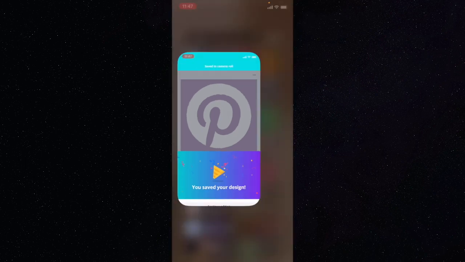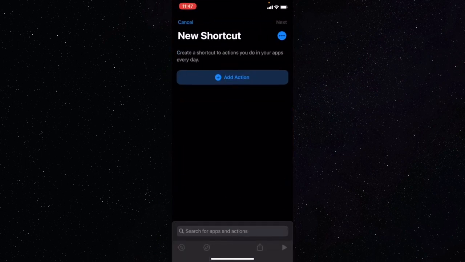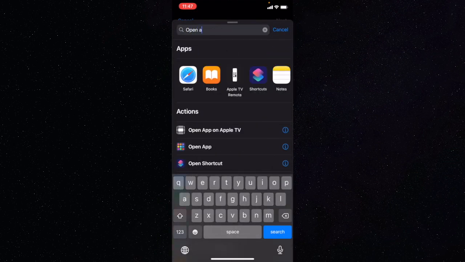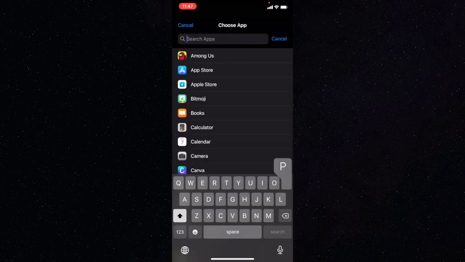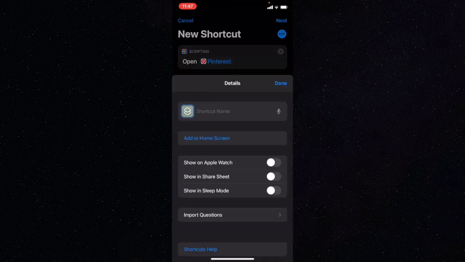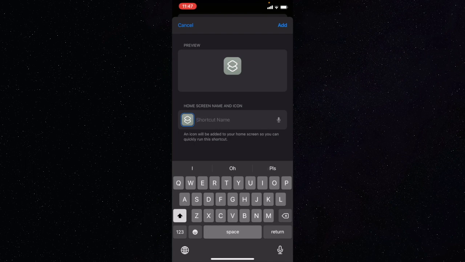And once it's saved, you want to go back to Shortcuts. Create a new shortcut, add action, and you just want to open app. Choose the app you want to open. So in this case, I chose Pinterest. Can't spell. Then you want to go to these three dots, click home screen, name it whatever you want. Let's name this something like that. You can name it whatever you want, which is the beauty of this.